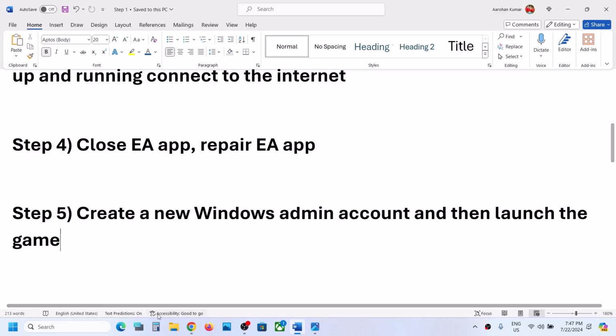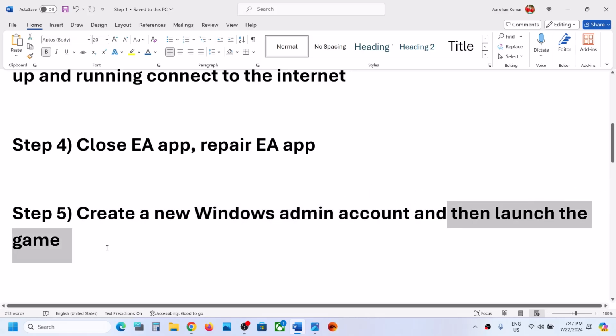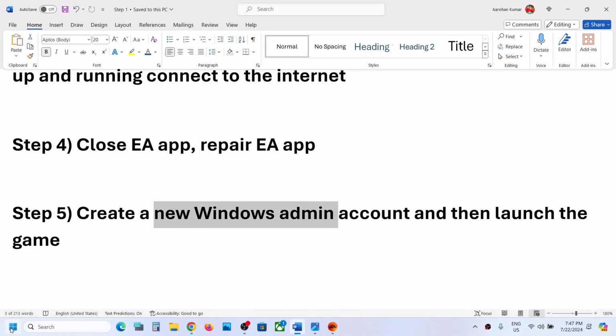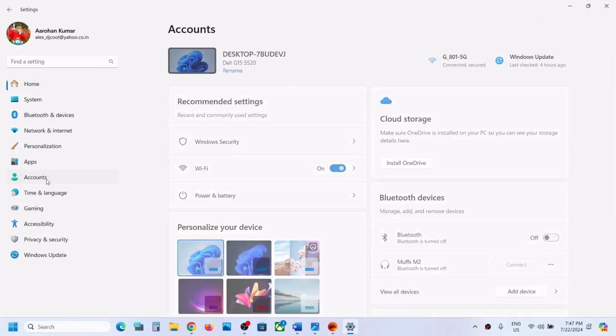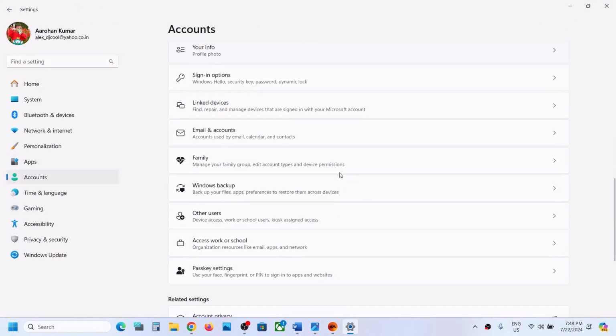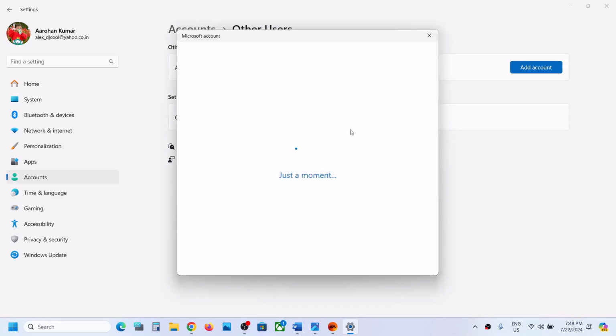So if you already have a new Windows account, you can log into a different Windows account and then launch the game from that account. If you don't have a new Windows account, in that case, you can go to the start menu, then go to settings and then go to accounts, scroll down, click on other users and then click on add account.